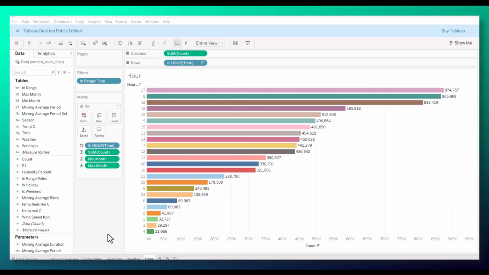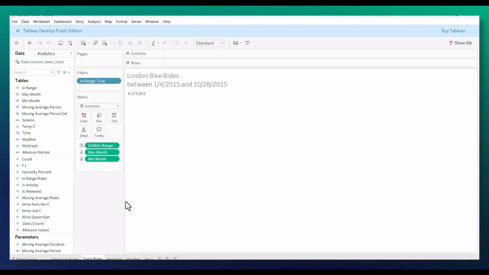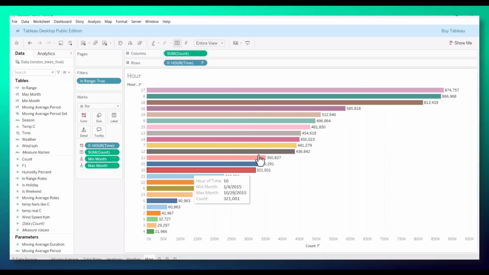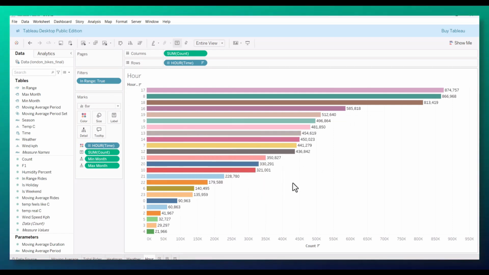So now we have created our five visuals. The first one is the moving average, and then the second one is the total rides, and then the heat map, and then the weather, and then the hour. So these are total five visuals. And before we create the dashboard, let me do the formatting for all these charts as well.